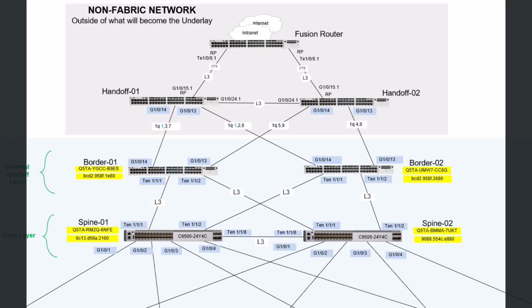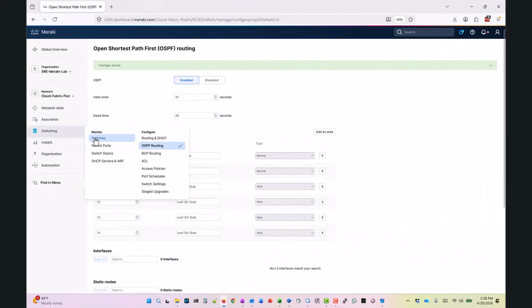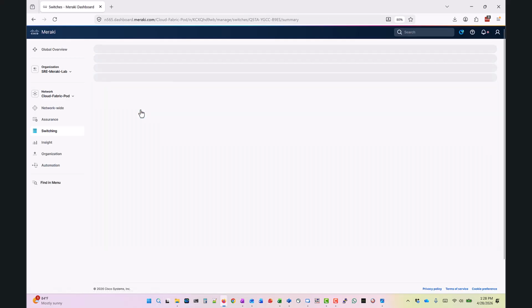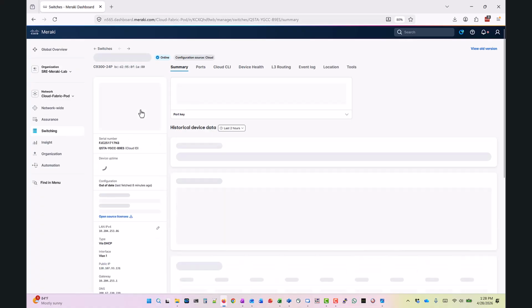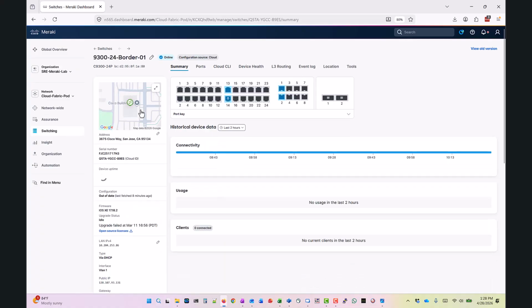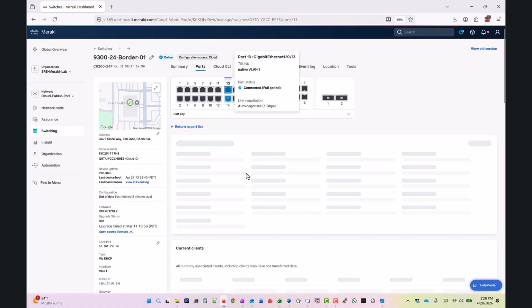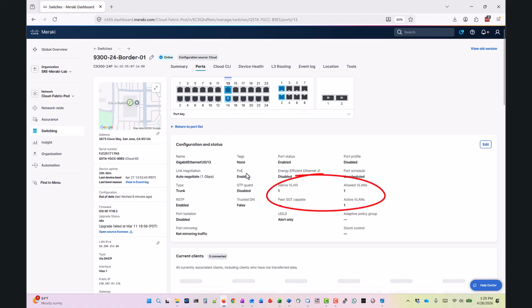Okay, let's jump in and configure some VLANs. On the menu, I will go to Switching and Switches to go to the switch list. Once I'm at the switch list, I will select my first switch, which will be border 01. By default, I'm on the summary page. And from the summary page, I will click on one of the ports that I want to start with. In this case, I'll start with port 13. And once I'm on 13, you can see that it is allowed VLANs 1, native VLAN 1.